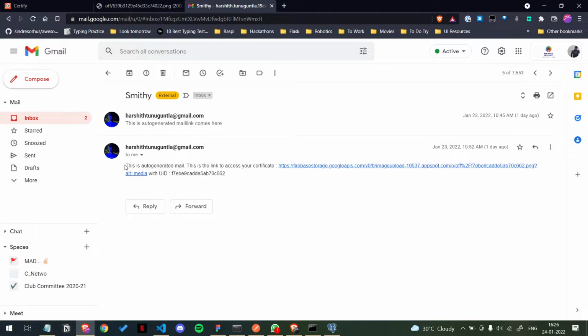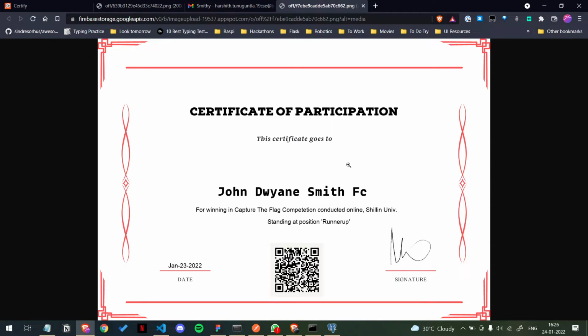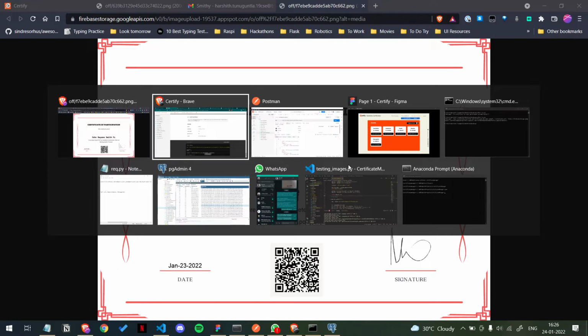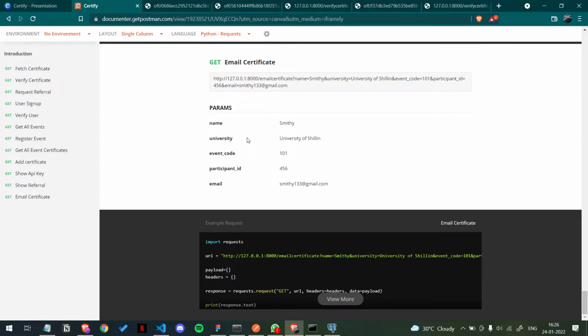So this is how the email looks. This is an auto-generated mail, and this is the link to access your certificate. On clicking that link, he will be directly redirected to the certificate, which is his certificate. So he can request for the email.